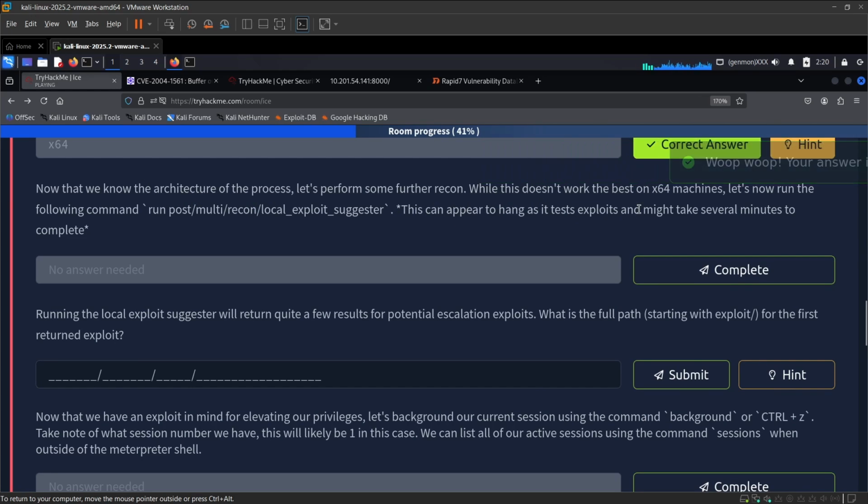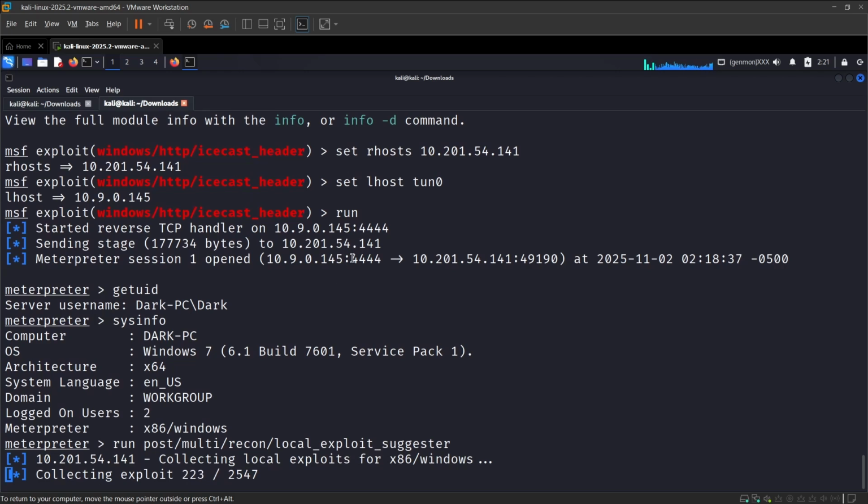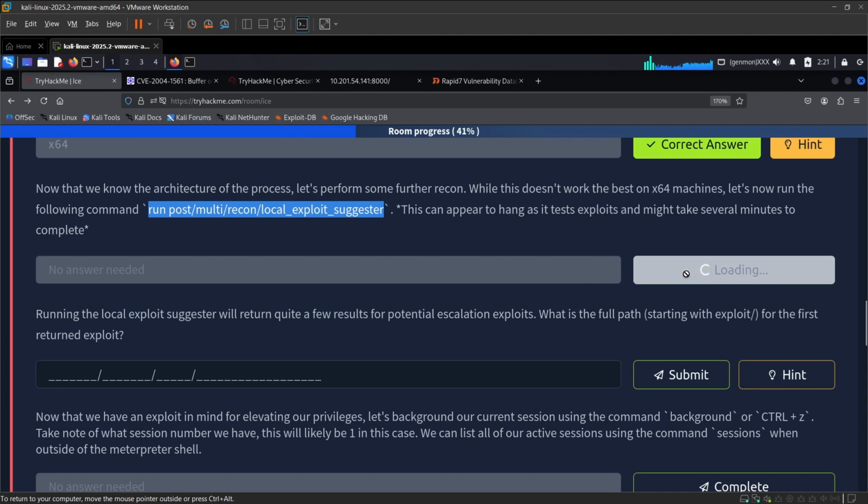While this doesn't work the best on x64 machines, let's now run the following command. We just need to run this command, and this can appear to hang as it just explodes and might take several minutes to complete. So let's try to run this. We are using the run command, and the module that we want to run is a post module, an exploit system module, and it is giving us information and it's running. We just run that.